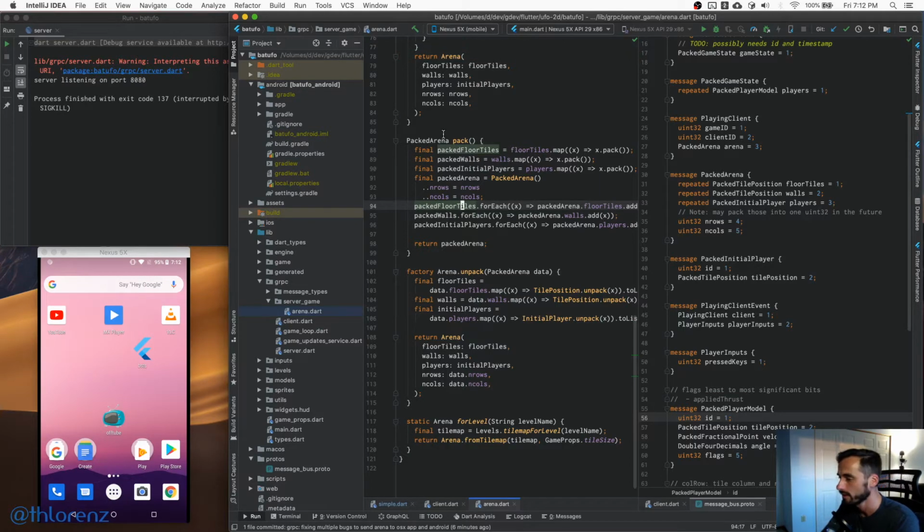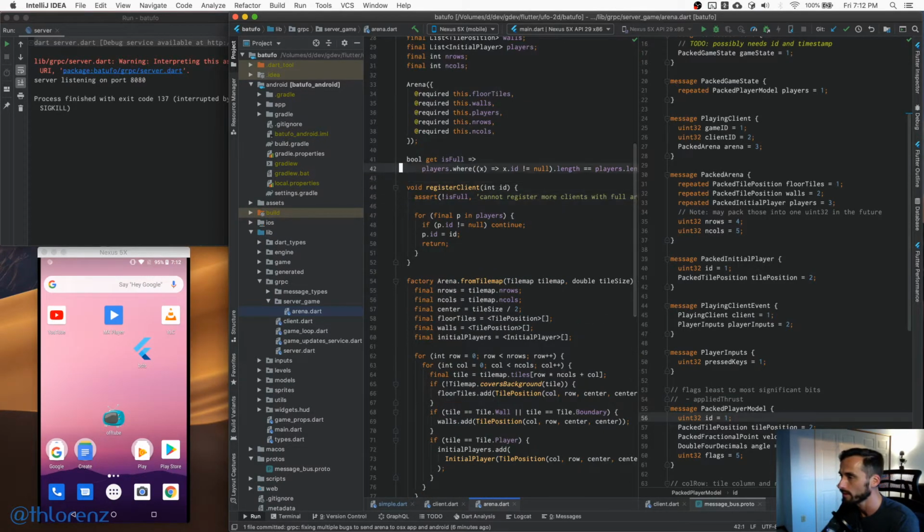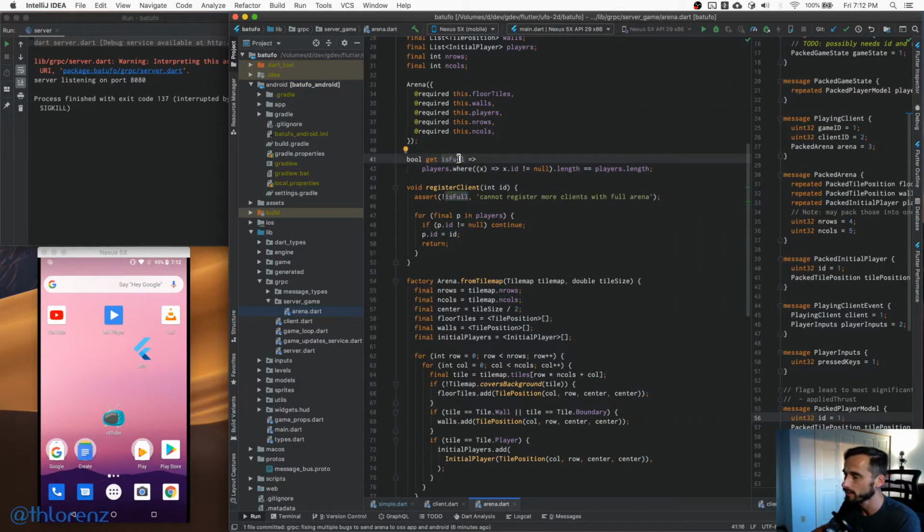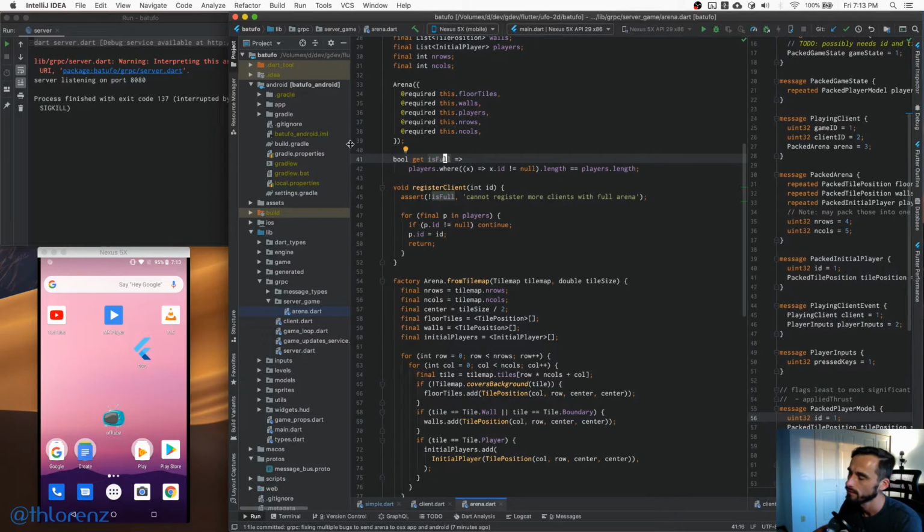We need to make sure that the arena is actually complete, right? We have this, it's full, right? If the ID is null, then we don't consider it full. So basically we need to prevent the server from sending anything to the client until the arena is full. I think that would be the way to go. And the client would just have to wait, which is a little odd, for other players to join. It's almost like we want to send another message to say, hey, you're getting your arena later.